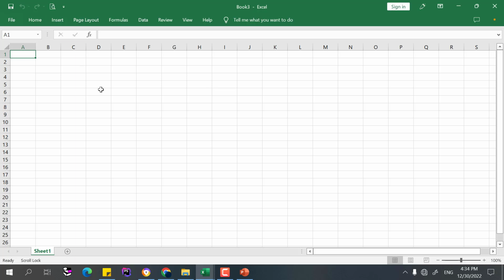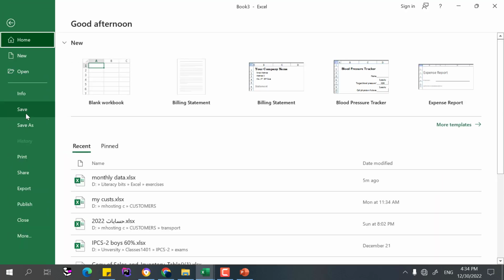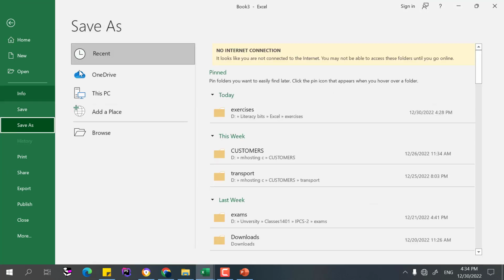If we want this document to be permanent, we need to save it. We can use this command from here, or Control S, to save our document. We can also save using the Save menu from here. We click on Save, and in here we have many options. Right now I want to save this file in my computer, so I select This PC.